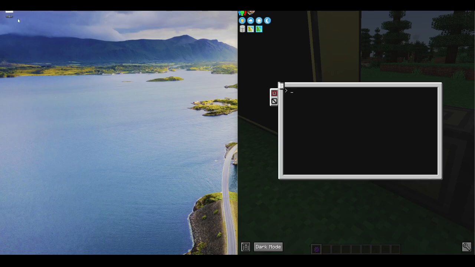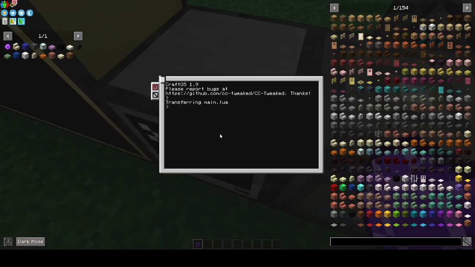So I have this main.lua here. So what I'm going to do is I'm going to drag it onto Minecraft. It's going to transfer. And there we go. It's on the ComputerCraft computer. Alright, so after we've transferred that file, what we're going to want to do next is make sure the code runs on startup. So what we're going to do is run move main.lua to startup.lua. And then we have one line of code to change.